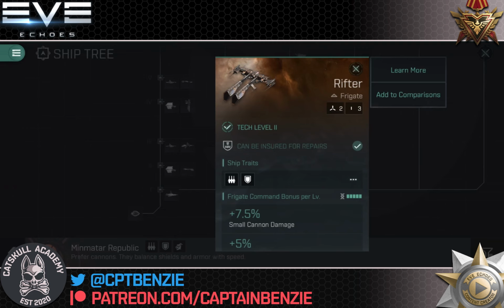The little dash next to that is a low slot symbol, and you can have 3 of these on the Rifter. Low slots tend to be things like support systems, for example, shield tanking and armor tanking modules, and propulsion modules, so if you want to go faster you can put those in your low slots and things like that.